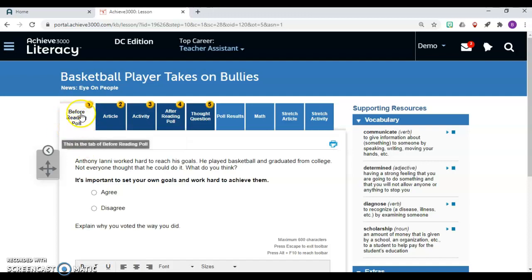So let's start with step 1, the before reading poll. A poll is like a survey that asks you to give your opinion about an issue. I don't want you to focus so much on forming an opinion yet. I want you to focus at this point more on finding keywords or key concepts that are going to be in the article. So first of all, I'm going to look at the title up here.